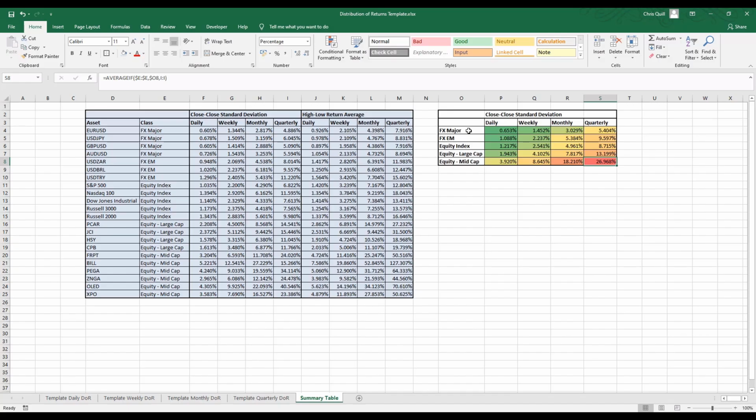I think these summary tables are important for you guys to kind of build, because whereas the individual distribution of return sheets are useful as a sort of a deep dive into understanding how a particular asset behaves over certain time periods, building your own summary table is almost more important. Obviously, you have to do the first bit to be able to do the summary table, but it's almost more important in giving you a really quick visualization of which assets and which asset classes are more volatile, and hence carry the risk and opportunity of trading them.